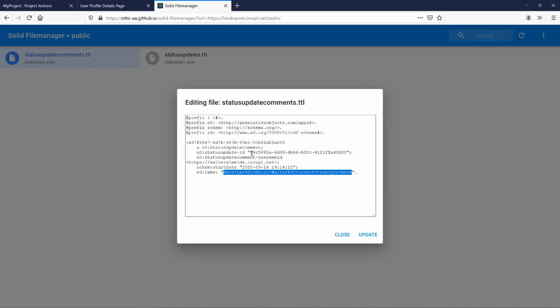Here we have the link to the post in Walter Almeida pod, and here the user web ID of the post that I commented is walteralmeida.inrupt.net.